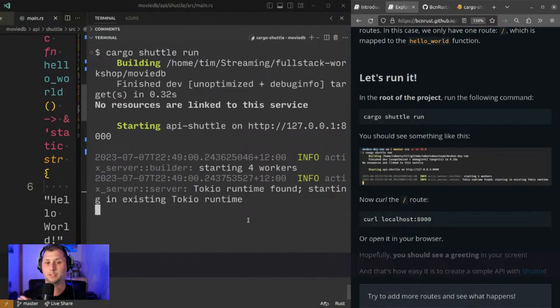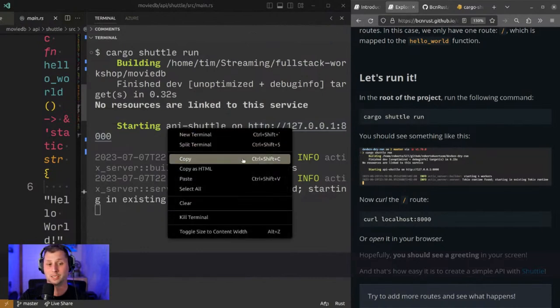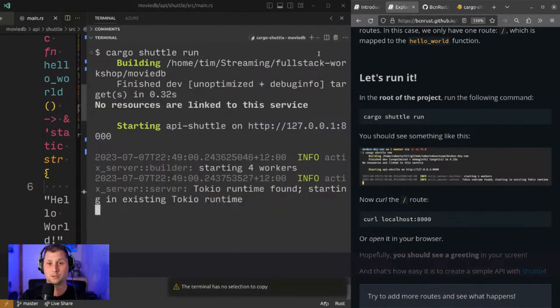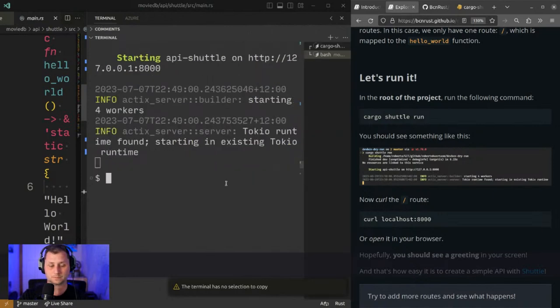Oh, building. Oh, we're live! API Shuttle on localhost port 8000. Now I'm going to open up a new terminal and run curl on localhost. Tokio runtime is found starting at 8000. Hello world! Ta-da!